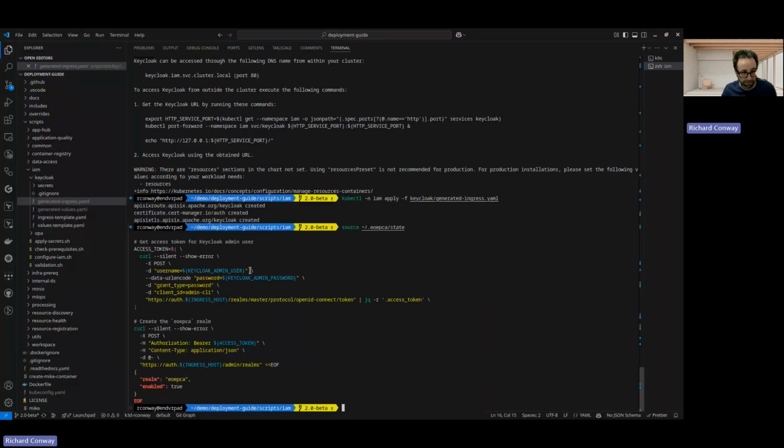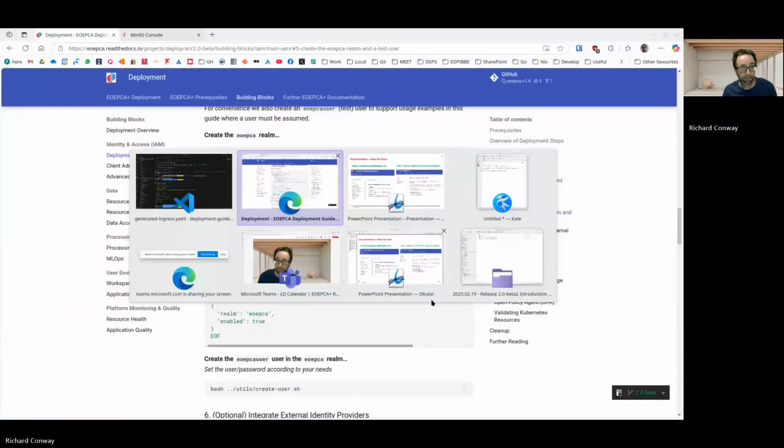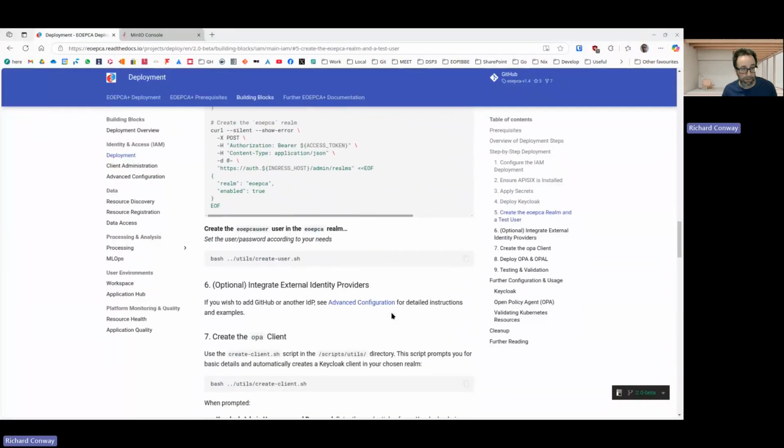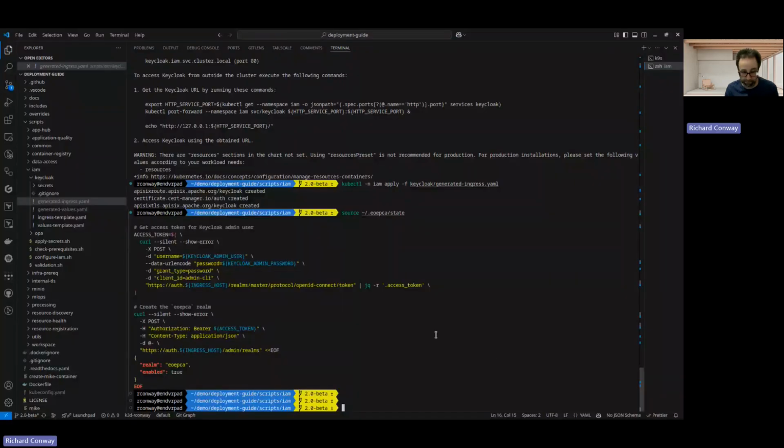And the substitution values were supported by the fact that we've sourced that state file here, so that it's able to substitute the right values in for our deployment. And now there's a supporting script here. To demonstrate some of the other building blocks, we're going to create a user that we call EOEPCA user in this new realm. So, okay, copy the script.